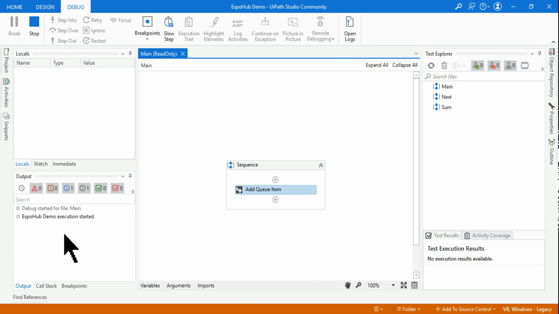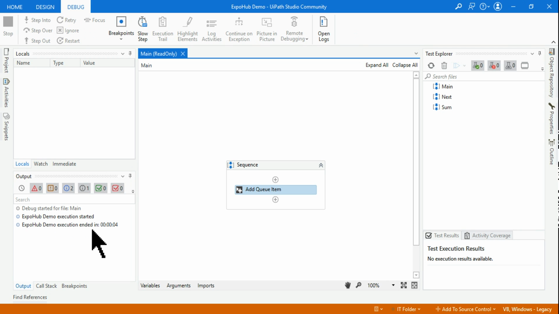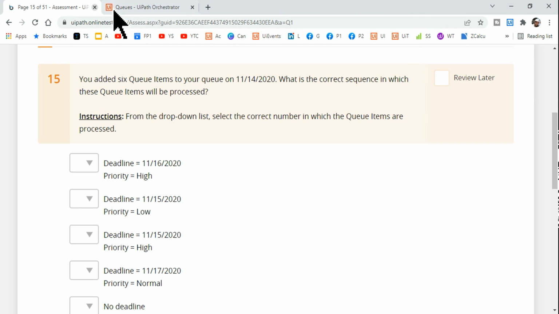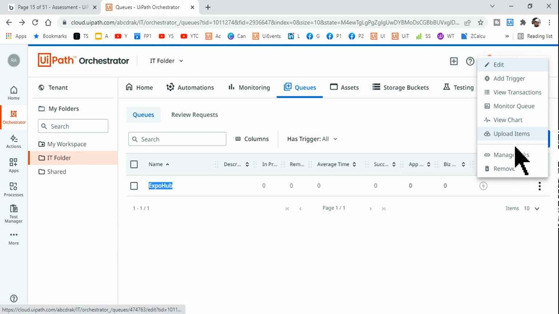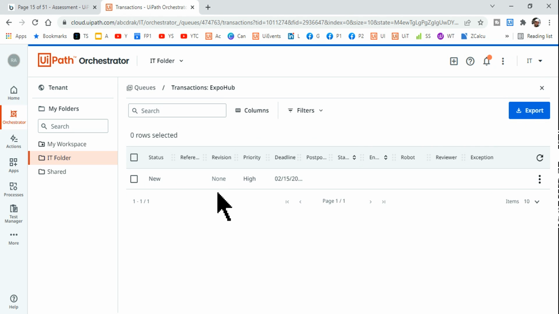Okay, let the execution complete. Okay, the execution is completed. Let's go back to the queue and check it. So how do I check it? I'll click on these 3 dots and click on view transactions, and here you can see high priority and the deadline. Look at this, many people will get confused.